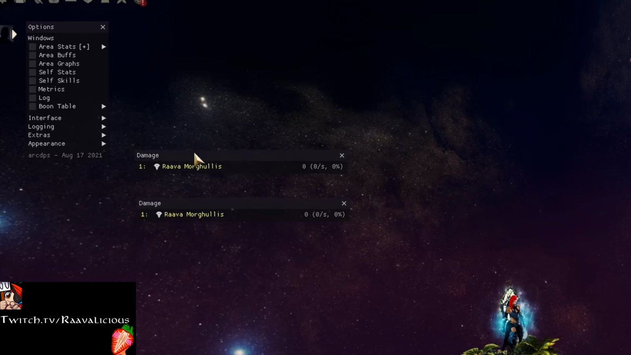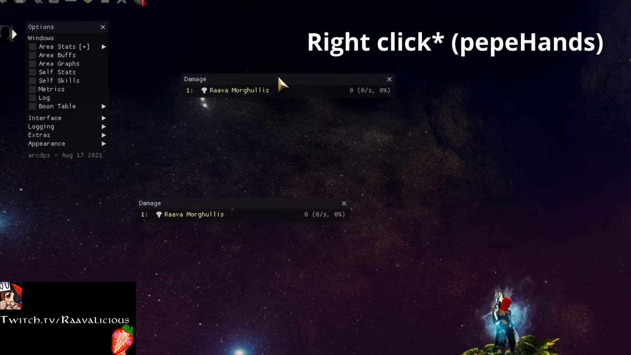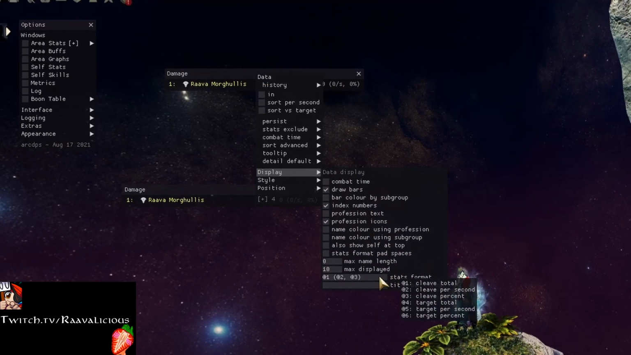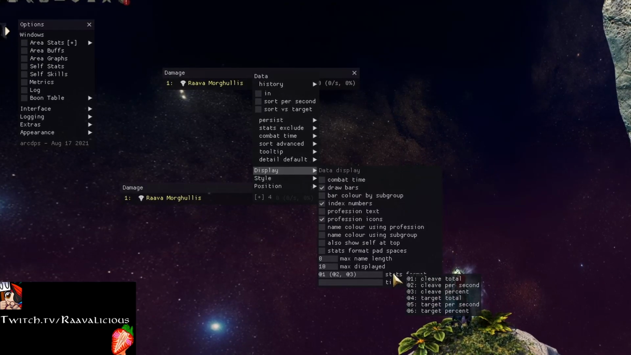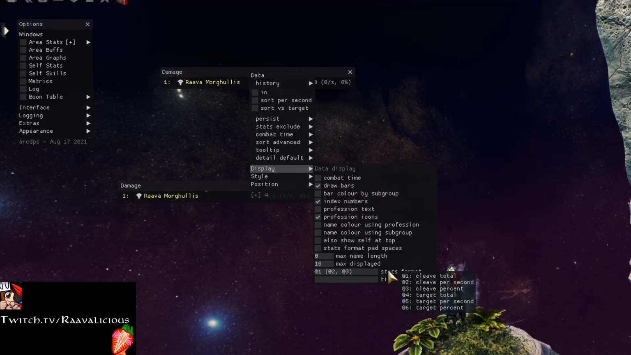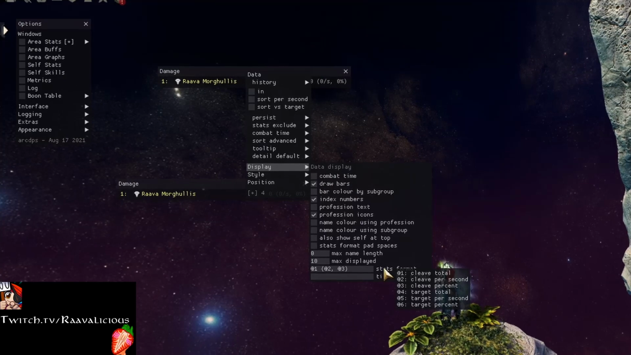So let's tackle the first damage meter. You can set this up however you want. So right click on it and then you will go into display. At the bottom of this display, as you can see, there's something called stat format. And if you hover over it, you'll get a lot of different stats. You can set this up however you want it. So the first one is cleave damage. Then you have cleave per second and then the cleave percentage.